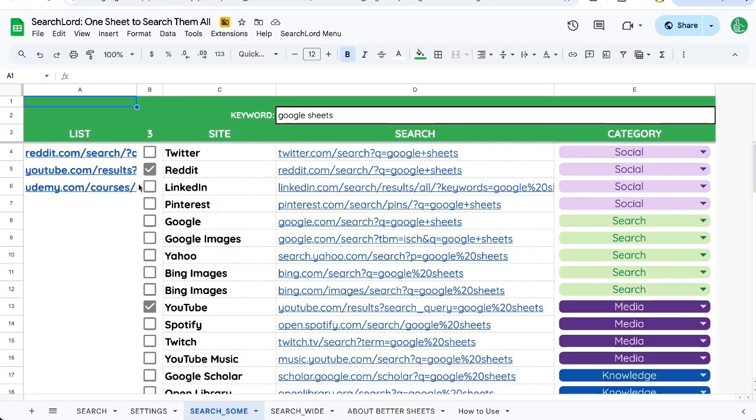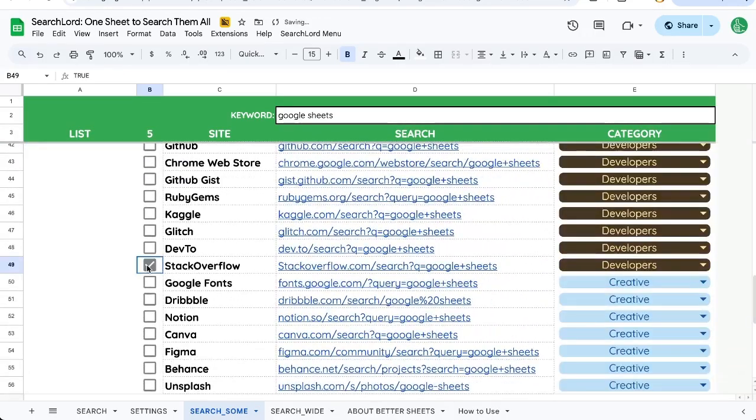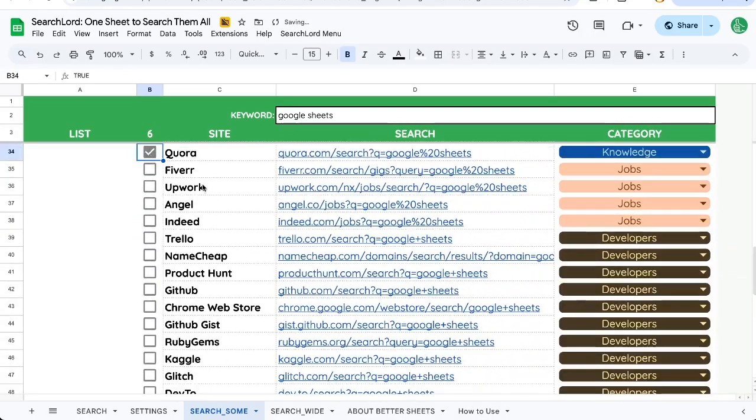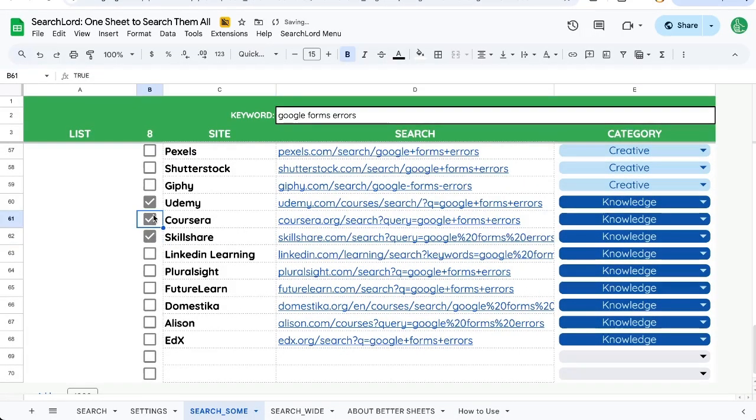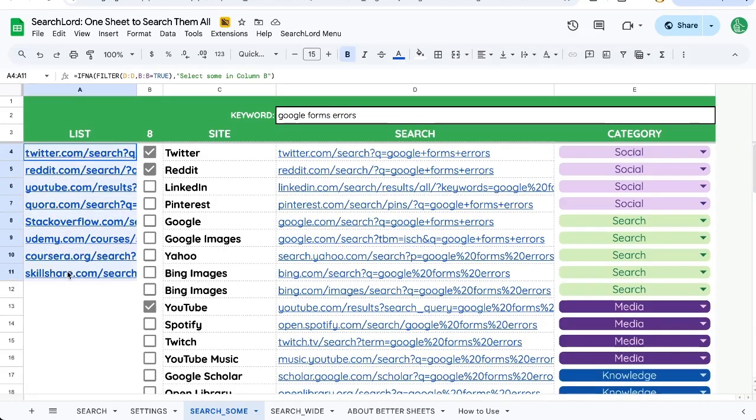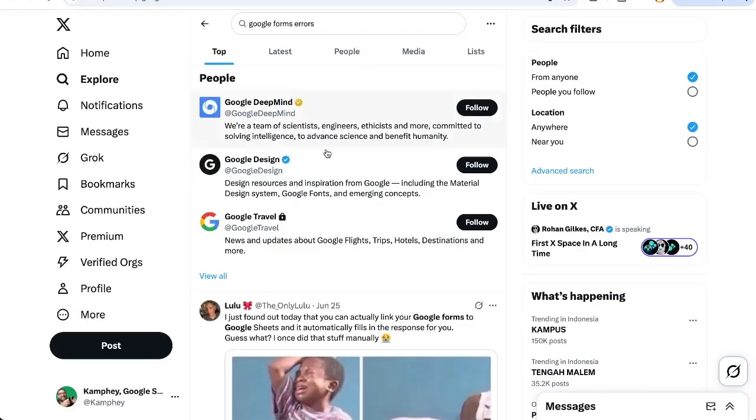So I can also go here to search some on this tab and say, okay, I want to search on Twitter, Reddit, YouTube. I also want Stack Overflow and Quora. But let's see if there's any Google Forms error on Skillshare, Coursera. And now I have this list here, so I don't have to pick and choose from there. So I can right click, open links. And this is going to open all of those links. Let's see if there's any other.